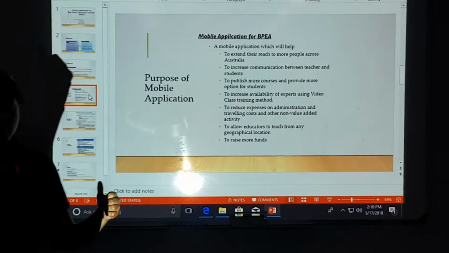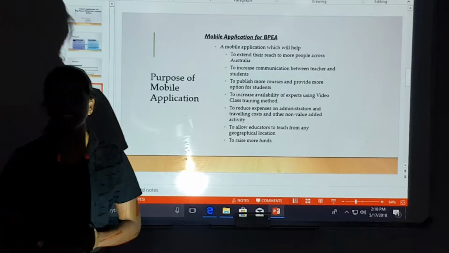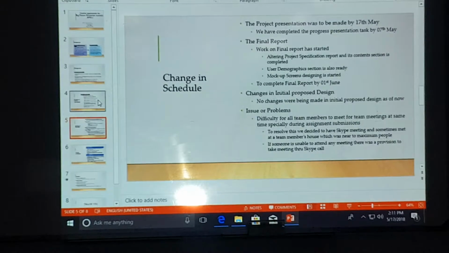This is the main purpose of the mobile application, why we are using it, and the continuation part will be explained by my friend Awis.